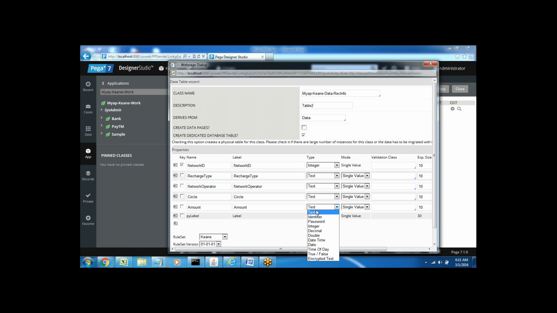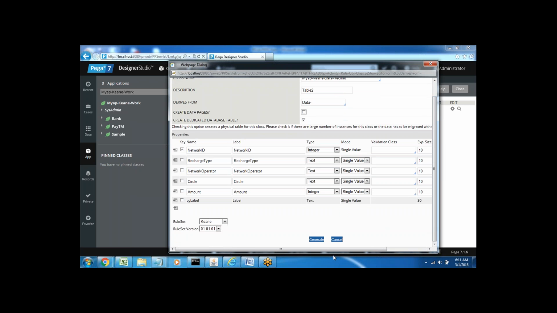And for the amount property, select the data type as integer. Now click on generate. Generate the table. And once this table is created, in the next step we'll be working inside the work class, and to this table's properties we are going to map the data.